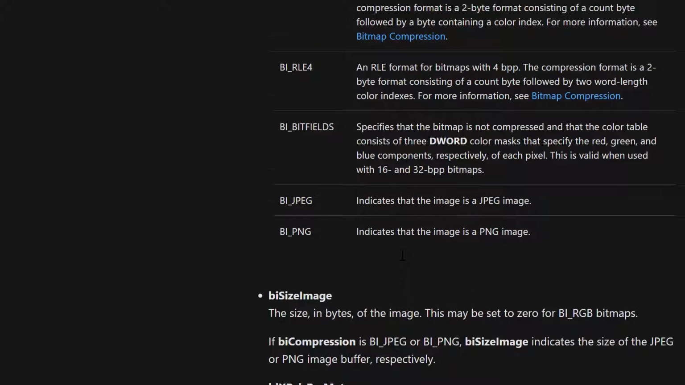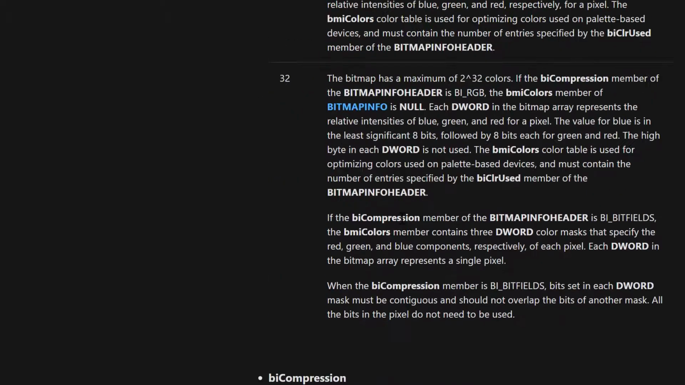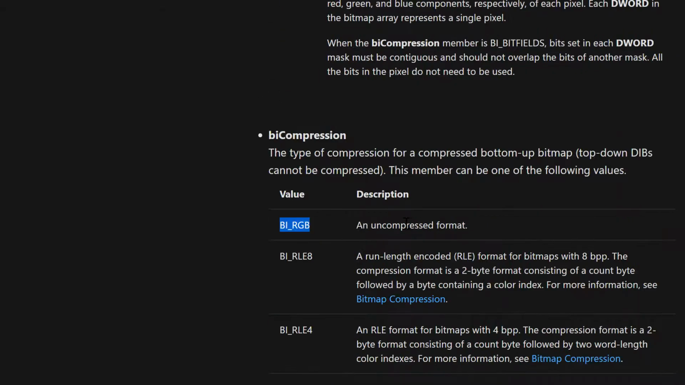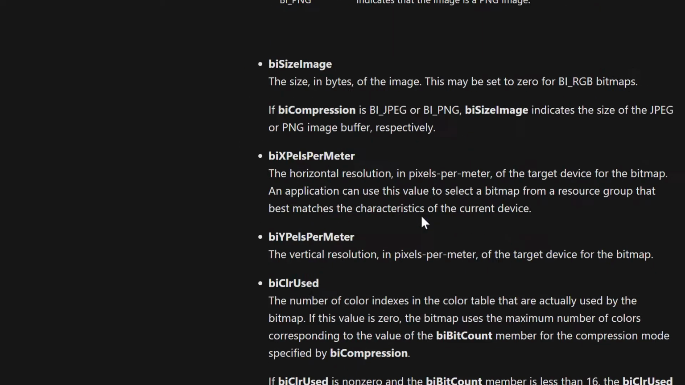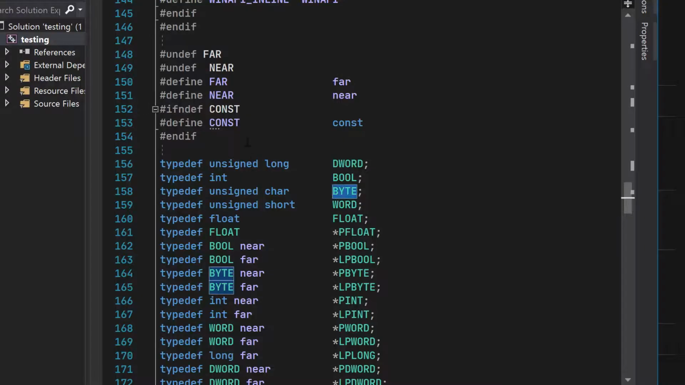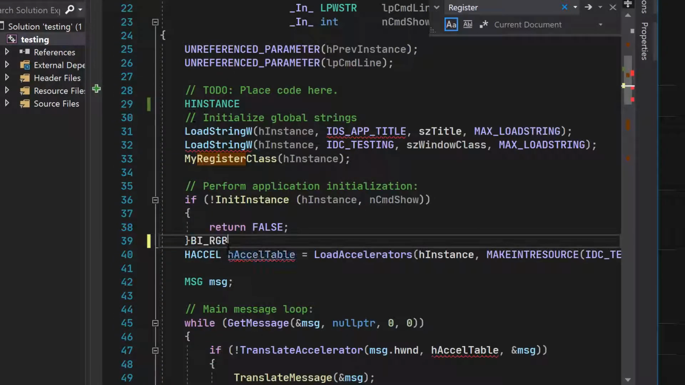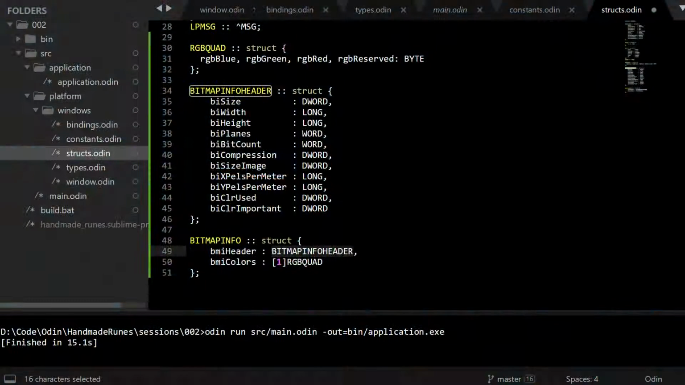Compression, we don't care. Uncompressed, so BI_RGB we're going to need, which I guess is a constant. Yeah, it doesn't actually say, but we can check if we want. Yeah, it's 0. So we can define this in our constants.